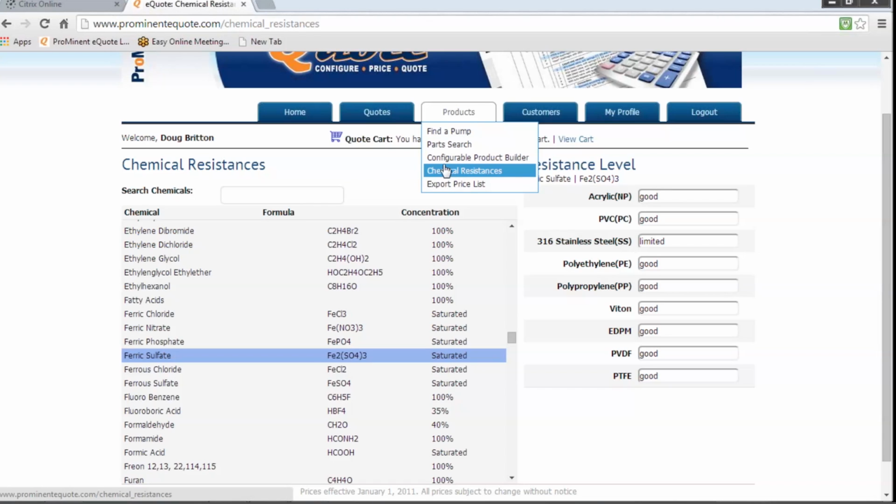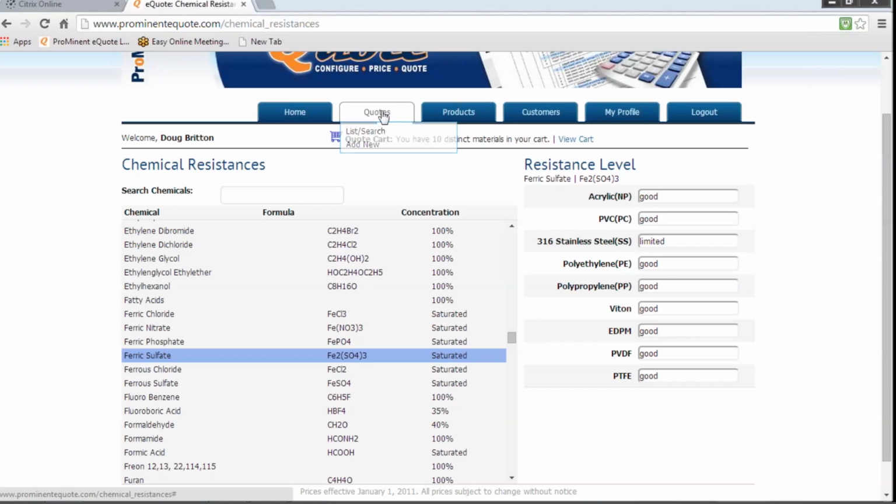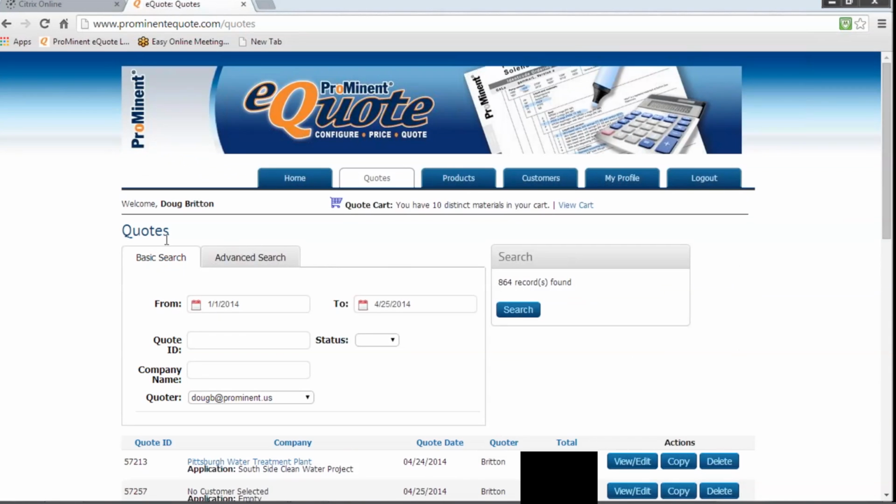Let's move on to actually creating a quote. Different options: I can add a new quote or list search. If I have a quote I was working on last night and I was not finished with it, but I wanted to continue with it this morning, I would go to list search.